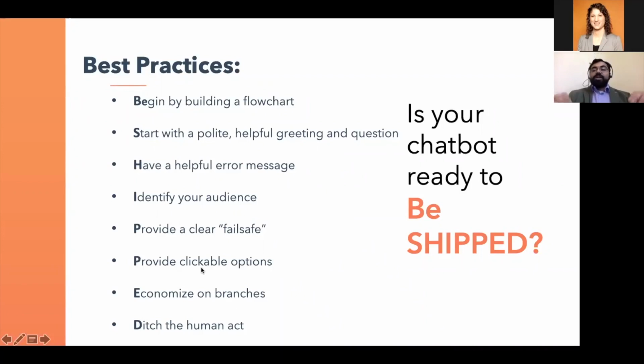So is your chatbot ready to be shipped? I was really very, very excited when I figured this out. I thought I'd come up with the greatest educational strategy on the face of the earth. It isn't that, but hopefully it'll sit in your mind as something like, are you ready to ship your chatbot? Is it ready to be shipped?